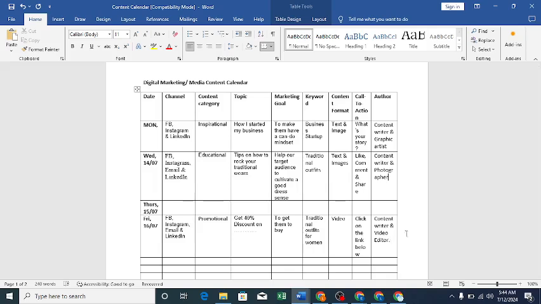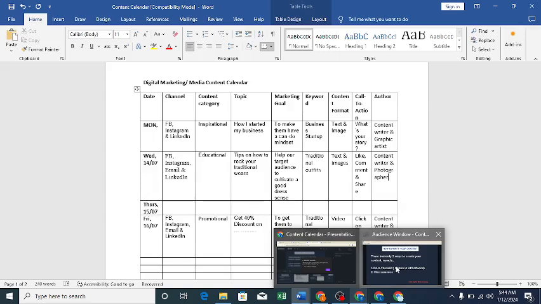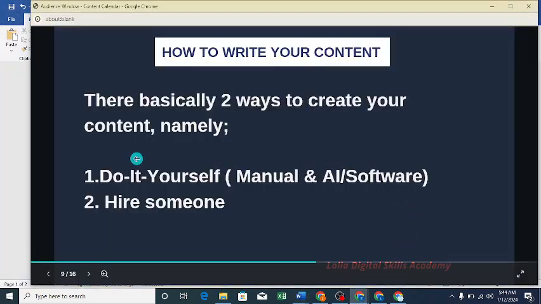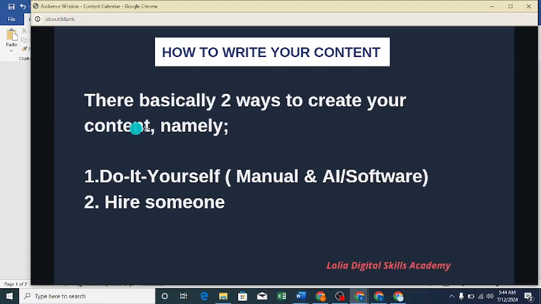You can see the content calendar now. You can see all the columns and everything. So that's how you do your content calendar. Now, getting your content calendar content, that is another thing we have to look into. Now, how to write your content.